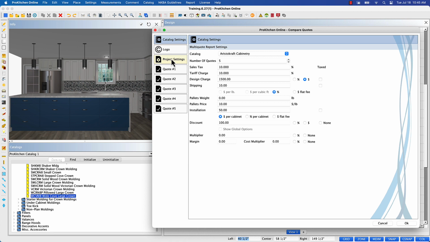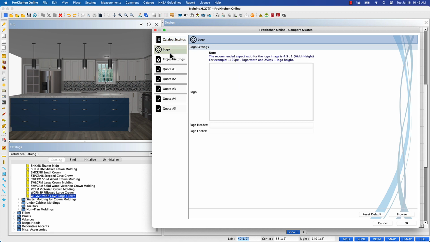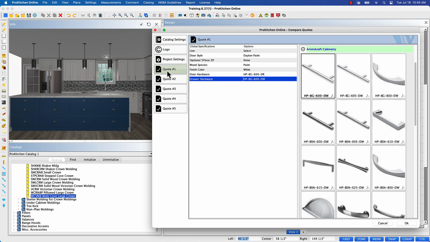Multi-Q report allows you to quote up to 5 different price points within a single manufacturer. Add or edit pertinent information here. Add or edit your logo. Add or adjust your project settings, then set up global options for each quote. Click OK to generate an itemized quote for each.